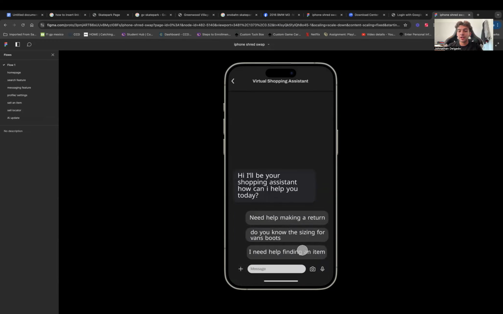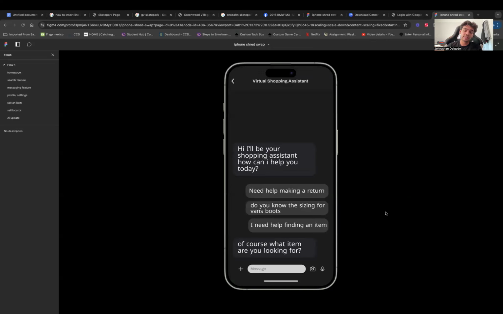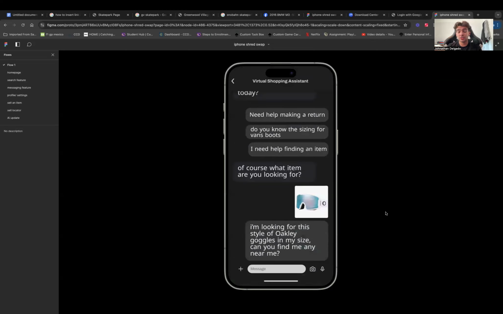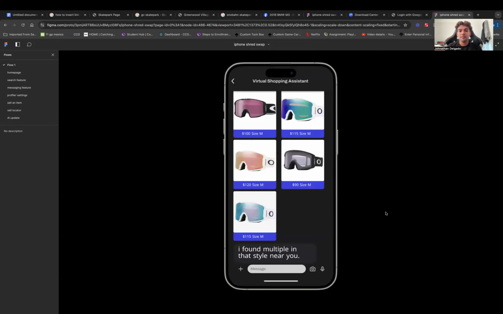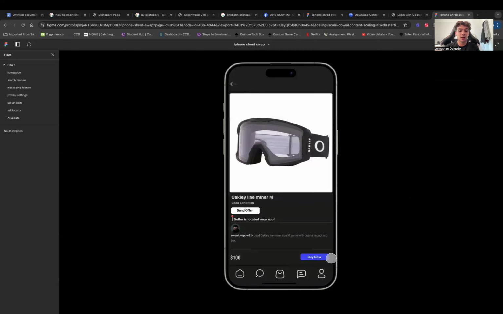For the third scenario, it's going to be our image search scenario. We're just going to go in and ask it to find an item for us. Today we're going to be looking for some Oakley goggles in that style. It found us some super cool listings instantly right off of what you prompted it. So let's say I want to buy the cheapest option. I can go in, read about the item, and we can see that it's a pair of the goggles that I asked for in my size.